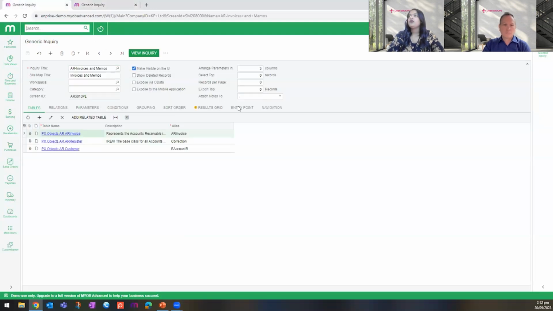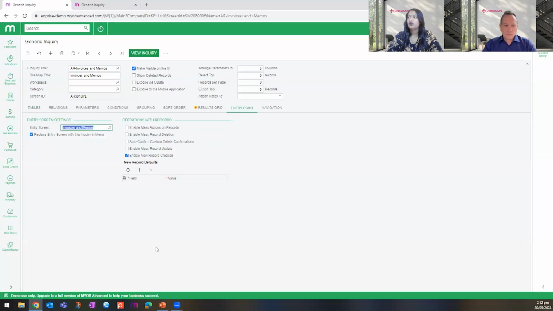All right. So first of all, let's look at the mass updates. On the entry point tab, what you'll usually see is the operations with records. So it gives you a few options here. And you've got mass actions. Those are things like releasing, taking off hold, that sort of thing. Mass record deletion, of course, if you've got a whole lot of items, maybe you imported a whole bunch of invoices incorrectly and they're still on the balance status, and you just want to bulk delete them, you can do so as well.